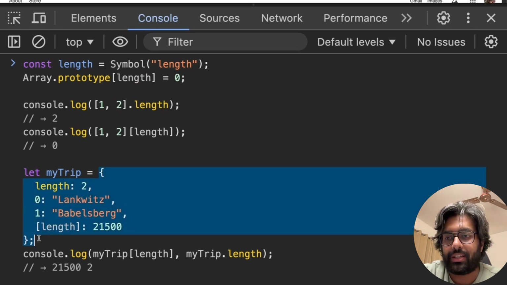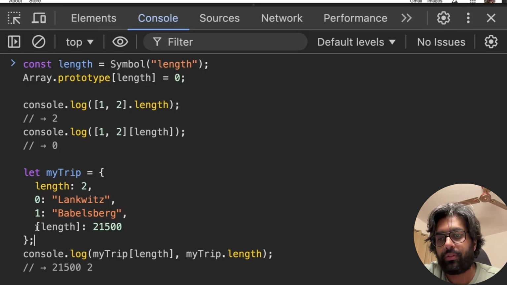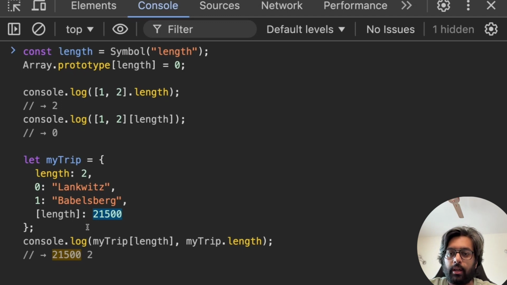In this example, very similar to the one that we had seen before, here we are setting a new property of the name of the symbol's value, and we are setting it to this number. And when we log my trip's length, the length will be 2 because the value of the property string length is 2. But if we log the value of the property, which is the symbol, it will be the value that is explicitly set on that symbol property, which is this number in our case.